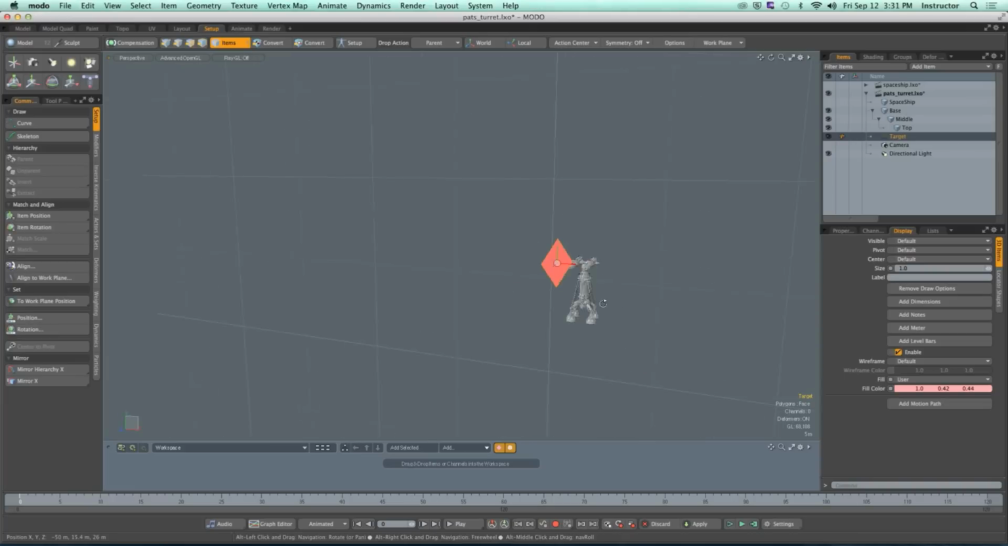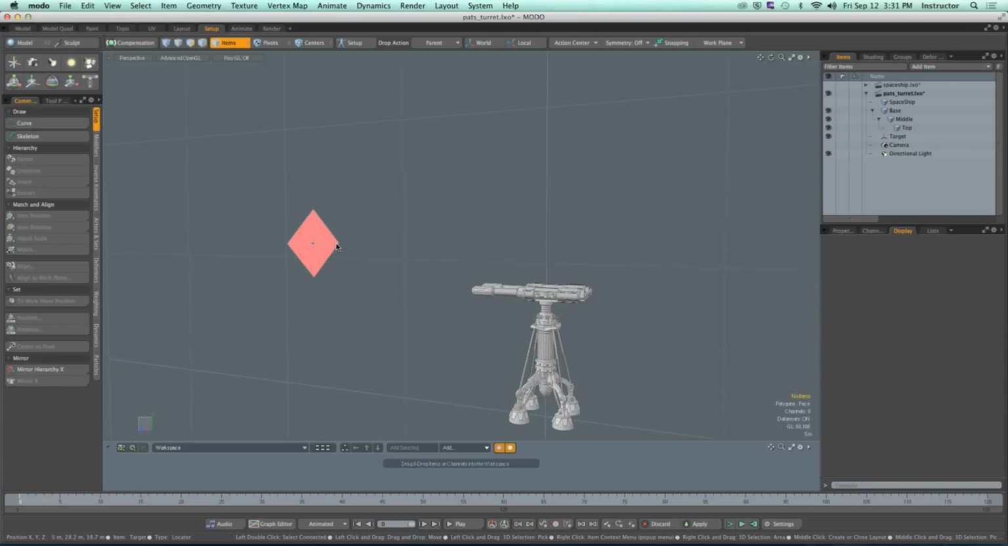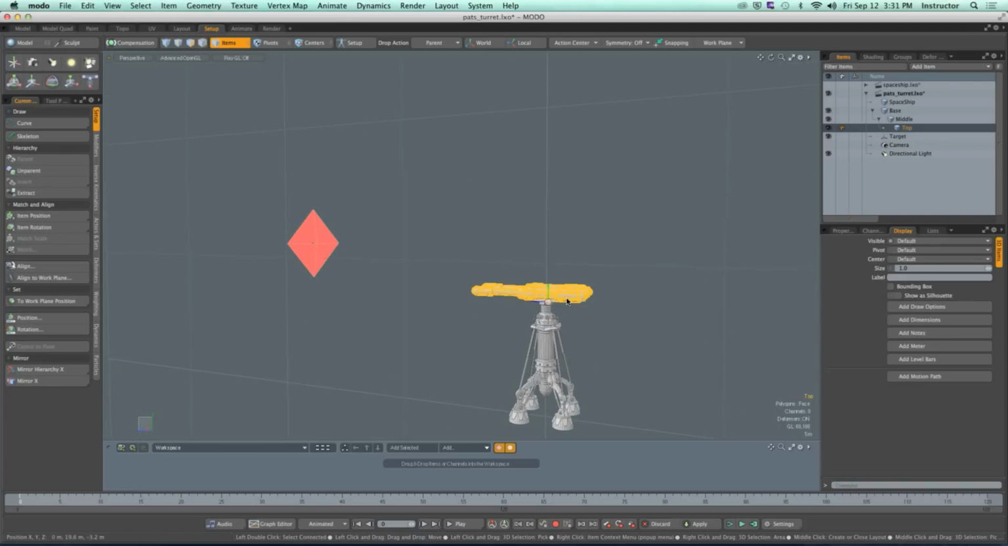Automatically, okay? So walk me through the process of creating a relationship between that locator and that item. Direction constraint. You got it. Because I don't want my turret to move its position. I just want it to move its rotation values. Cool, huh? Let's do that.